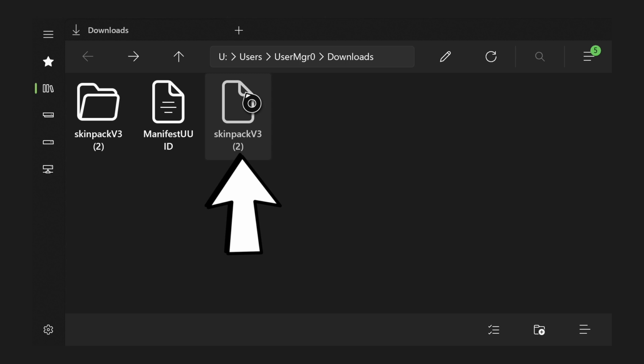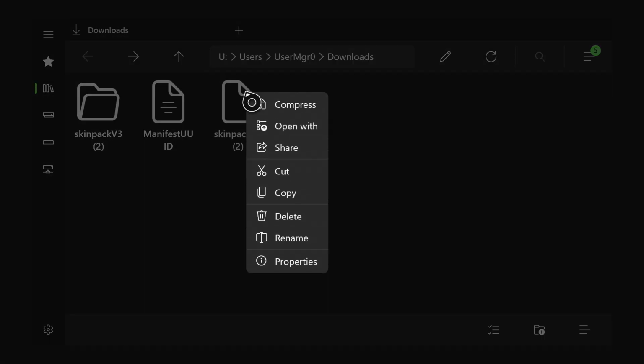Now what we want to do is go ahead and make sure you're hovering over this piece of paper right here, the skin pack, and you want to press that button again with the 3 lines on it, and now you want to go down to where it says cut right here because we're going to cut this object also, and go ahead and press on cut. So go ahead and do that.